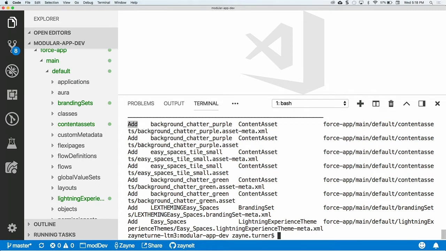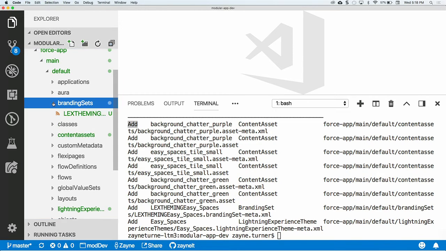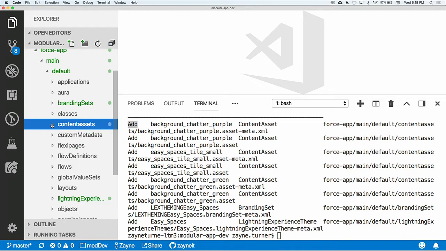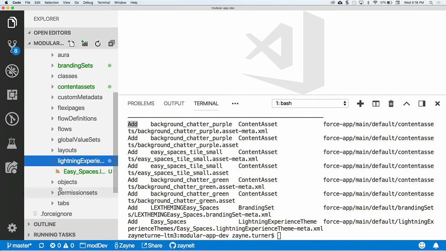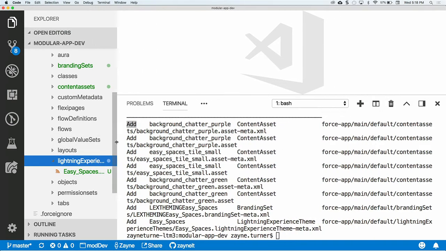So I'm not only getting granular information about what just happened, but you can see here, of course, because we're using VS Code, built in is an awareness of what's changed on your machine, and I'm getting the fact that we added this new metadata: branding sets, content assets, and of course, a Lightning Experience theme, all the new metadata that came down with what I just did in the UI. So if you're working with people who prefer to work declaratively, this is another way you can capture their changes.